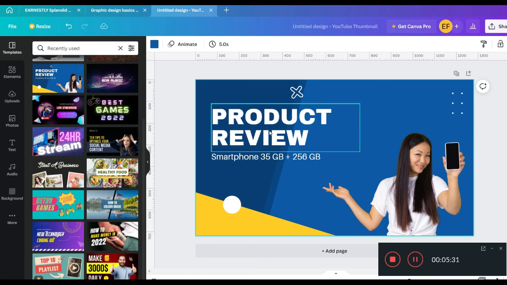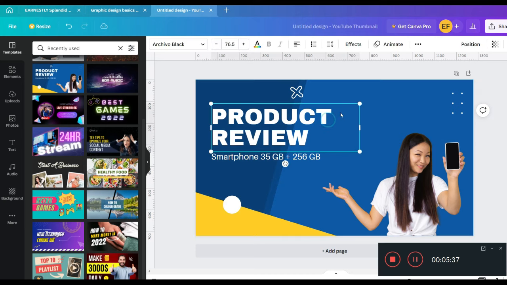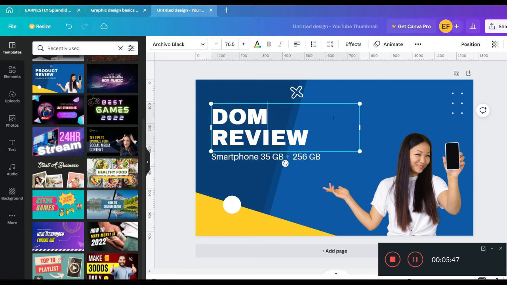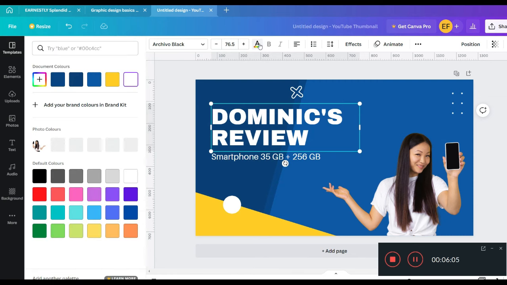So now how do you use this? Now, for example, you want to change this product review. You want to change it, you can change this by just going back, and you can, let us say, type Dominic's review. You can just click it, you can just type it there like how you type in your Word. Okay, Dominic's review. Then you want to change the color, you can change it here. You can choose this and you can change the color.